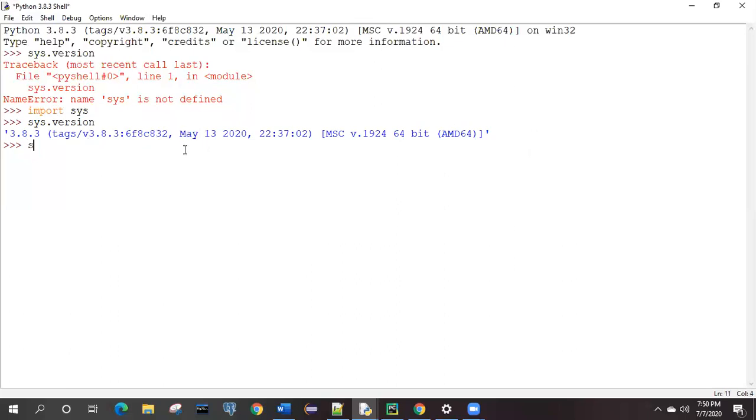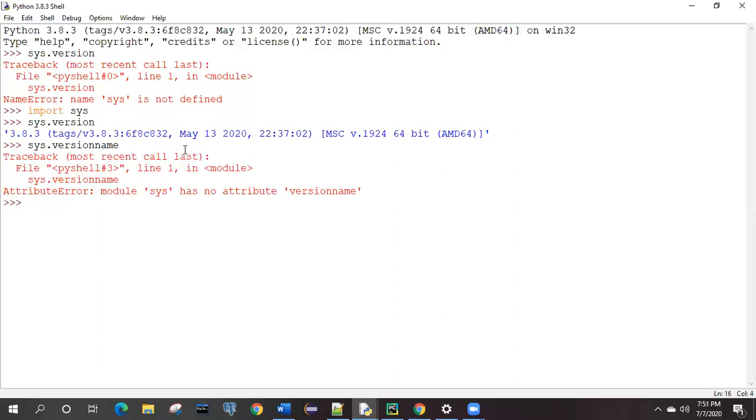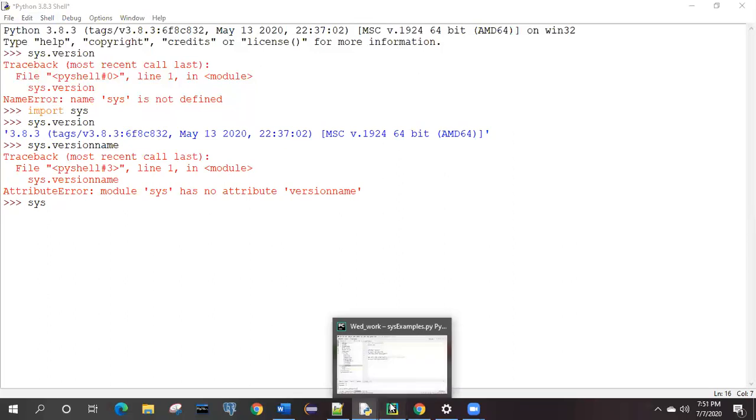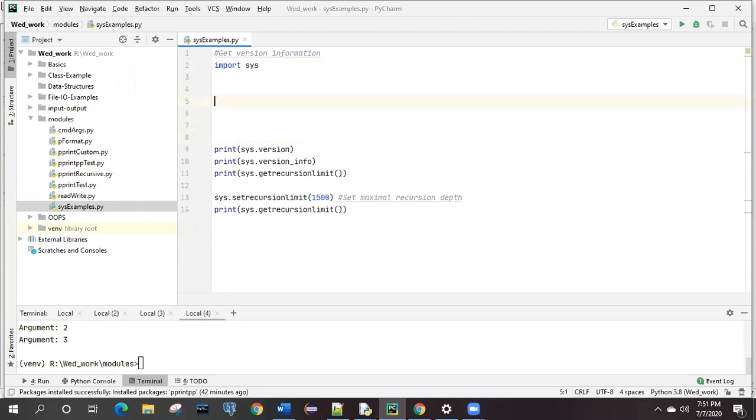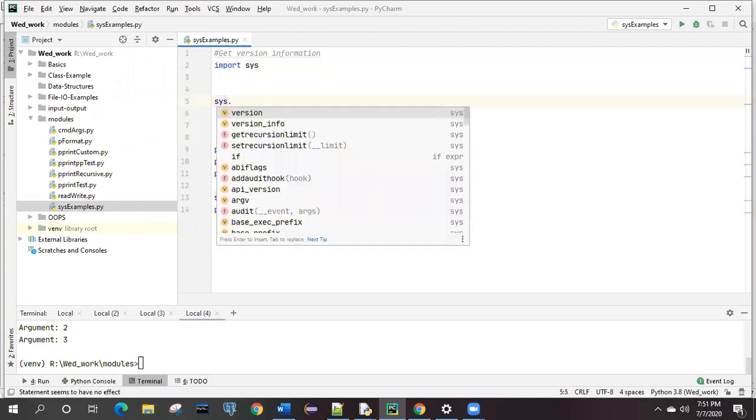Correct? Now, sys.version, we have another one, the version name. What mistake did I make? Because it is not giving us suggestions, for that purpose we ideally use PyCharm, because here we are getting everything very easily. So sys.version will give you the system version, correct? And if you use this sys.version_info, it will give you the information about the version.